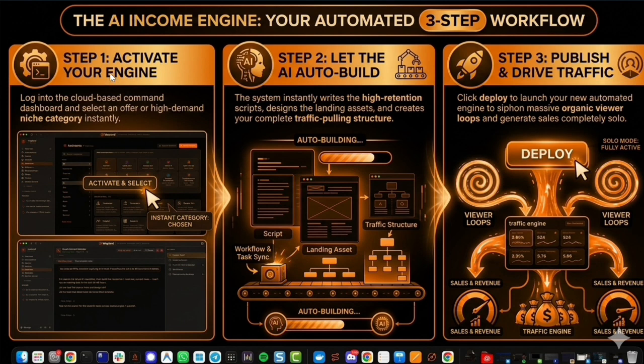Step 1, activate your engine. Log into the cloud-based command dashboard and select an offer or high-demand niche category instantly. Step 2, let the AI auto-build. The system instantly writes the high-retention scripts, designs the landing assets, and creates your complete traffic pulling structure. Step 3, publish and drive traffic. Click Deploy to launch your new automated engine to siphon massive organic viewer loops and generate sales completely solo.